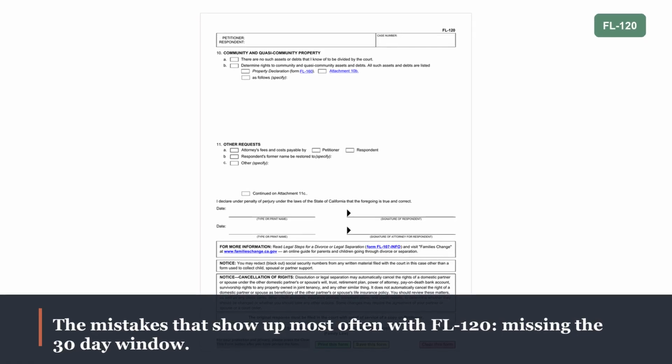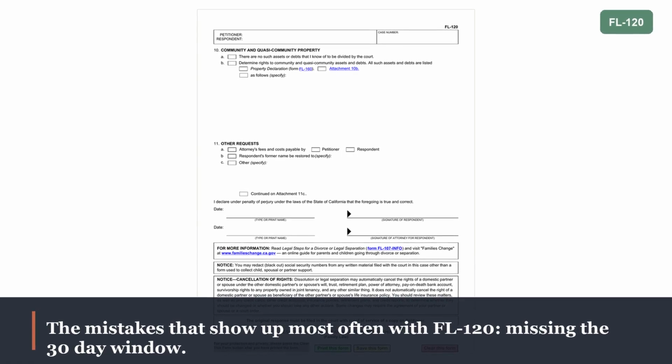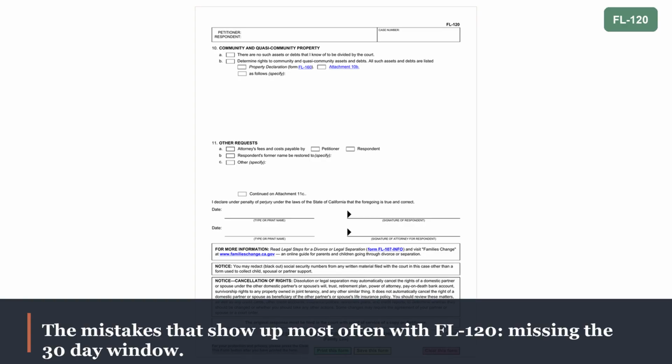The mistakes that show up most often with FL-120: missing the 30-day window, not filing a response at all, which can lead to a default based only on the petition, failing to state your own requests so the court has nothing from you to consider, accepting the petitioner's separation date without checking whether it's accurate, using a nickname instead of your full legal name, and filing without confirming the case number and county match the original petition exactly.